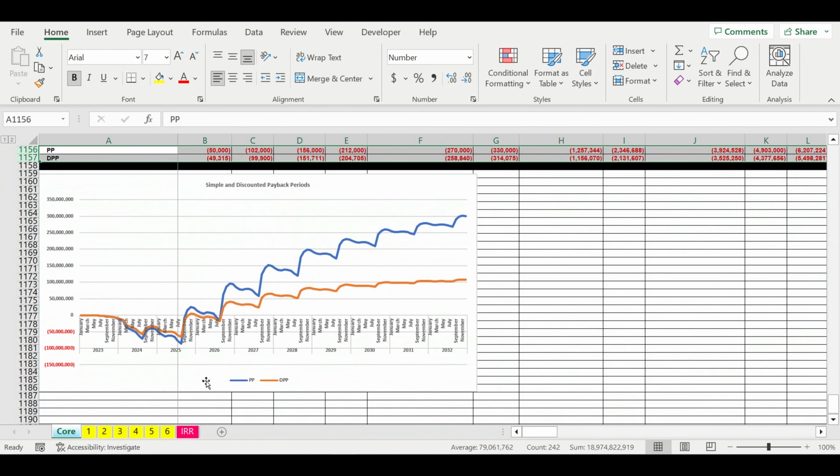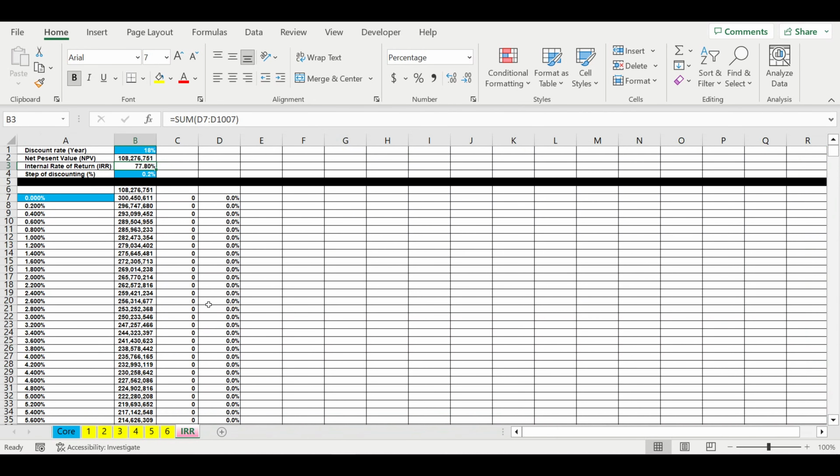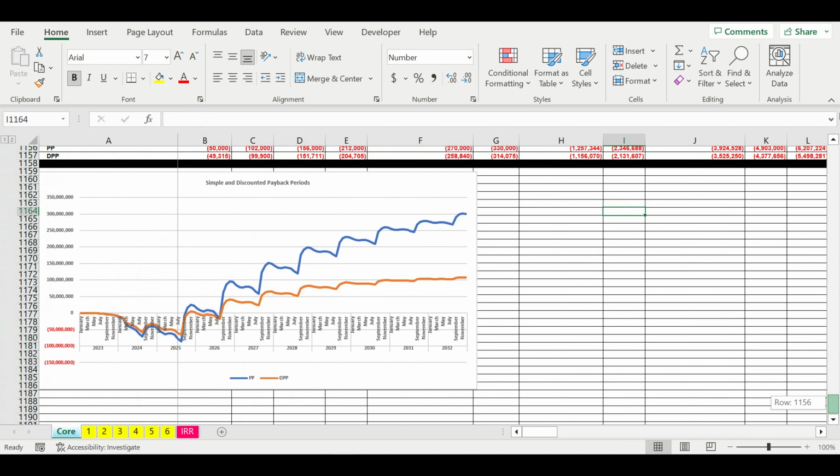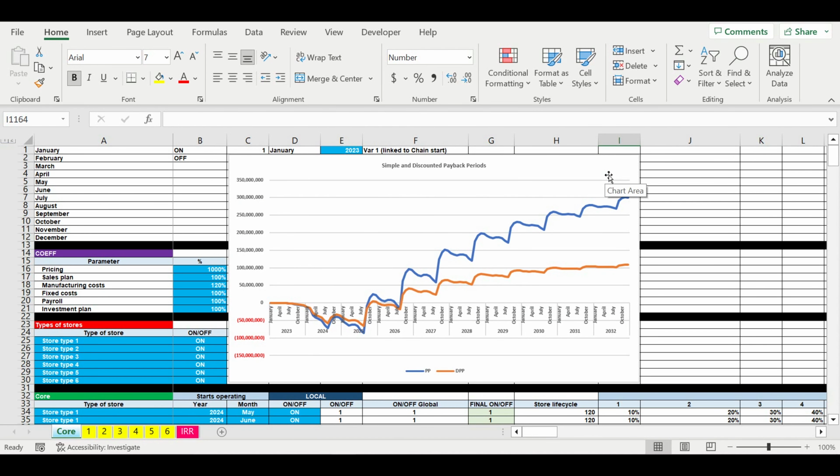Then we were moving to internal rate of return. We calculated the internal rate of return. And now it's time to move to sensitivity analysis. So first of all, let's choose the parameters that we will be testing. For sensitivity analysis, we first need to select what parameters we will be testing.